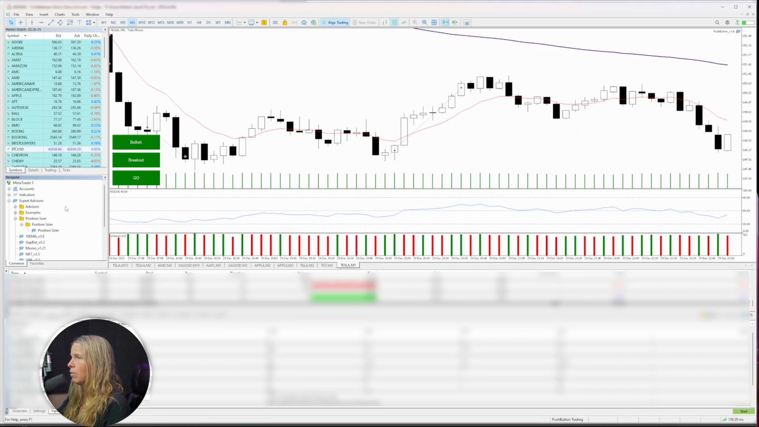Once you have your accounts installed, you can find them by looking in the navigator. If you don't have the navigator open, you can go up to View and then Navigator. That will open up at this window right here. It says Navigator. Go to Accounts. You can click the plus sign to make it bigger. And all of your different accounts, you can see I have a Think Markets demo and an 8-cap demo account currently connected.